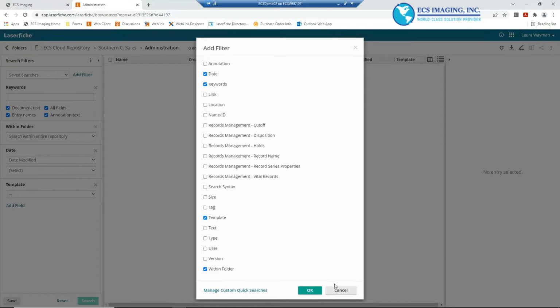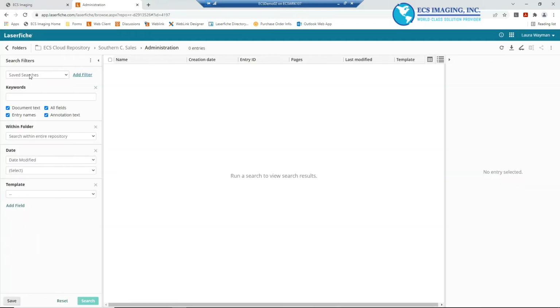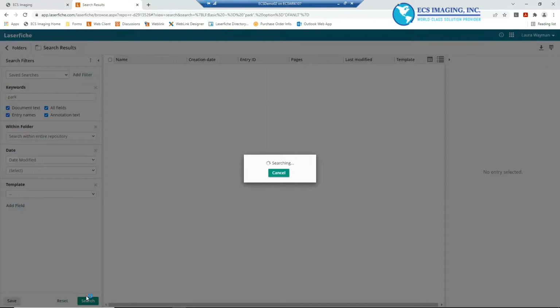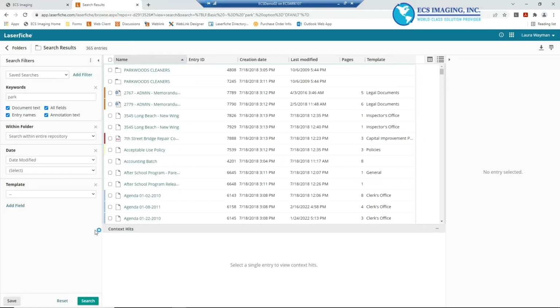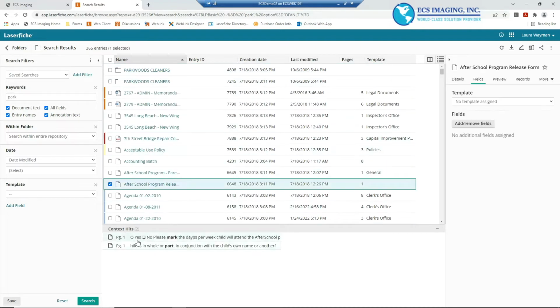We're going to deselect this so that we can go through a keyword search. For example, we're going to put the word park in. When we search for the word park, it's going to search your entire repository for anything that may have the word park or any variation of the word park. So you'll see up here it says park woods, park cleaners, park woods cleaners. If you select your documents, you will get what we call context hits.